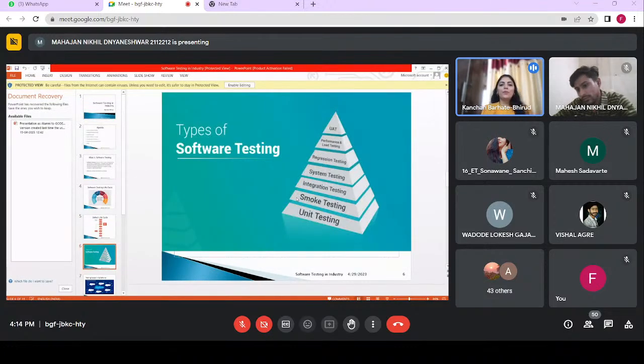Okay. So we'll see a few of the types of software testing. As I already told you, there are many types of software testing, but we are covering a few of them here. So we'll just go from bottom to top. So let's see what unit testing is.